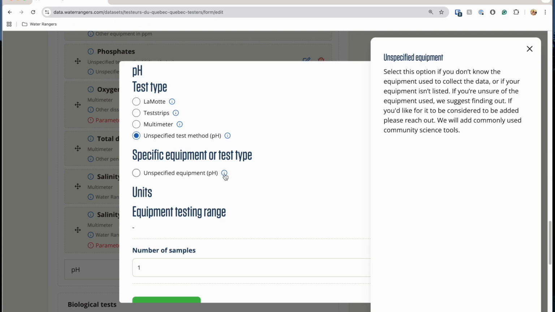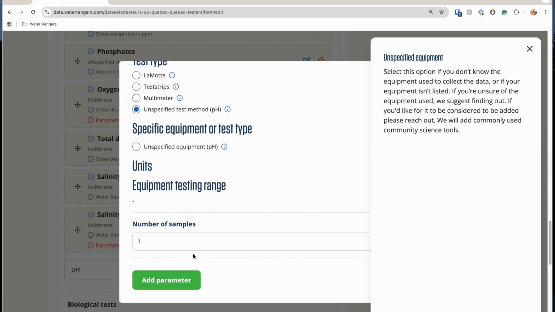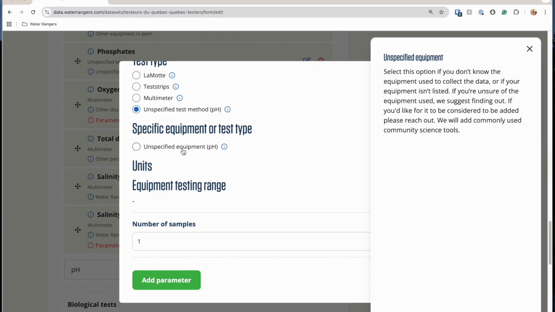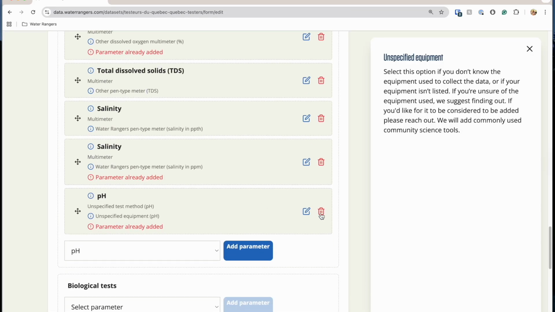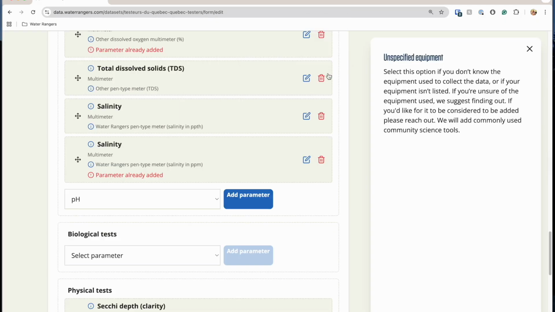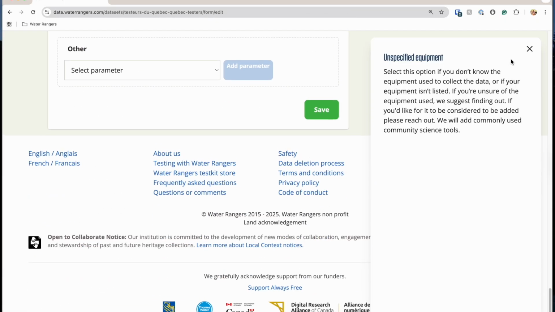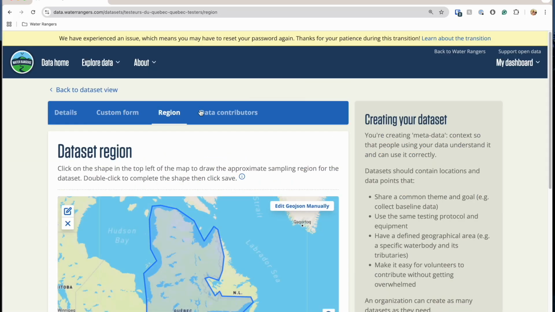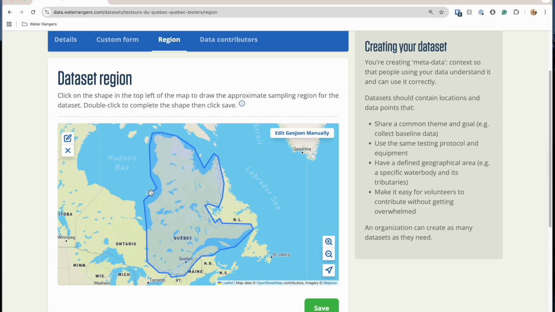If the equipment you're using isn't listed, or if you're not sure what method you are using, you can select an unspecified test method and unspecified equipment. You should reach out to us to see if we can add the test method and equipment you're using. We'll add some of the most commonly used methods in community-based water monitoring if they aren't already listed. You can also select the region where your group is testing.